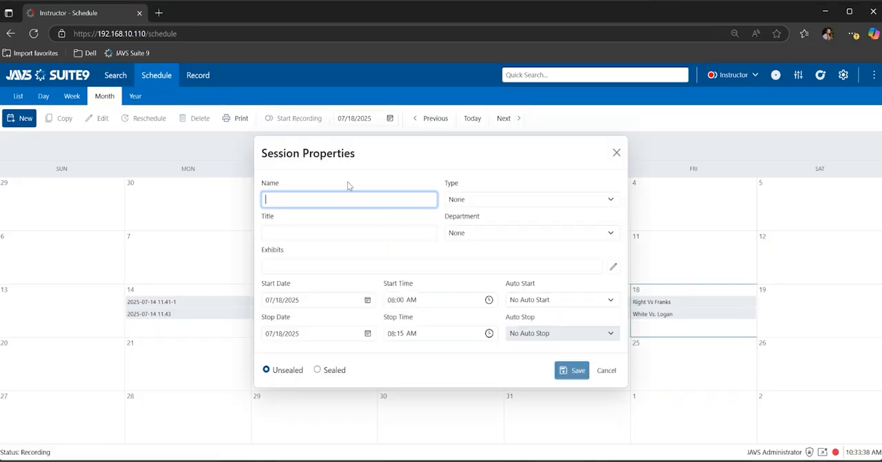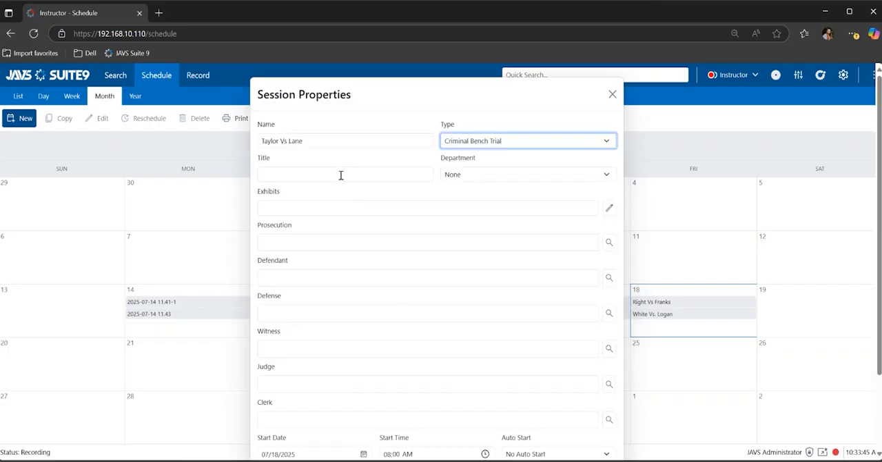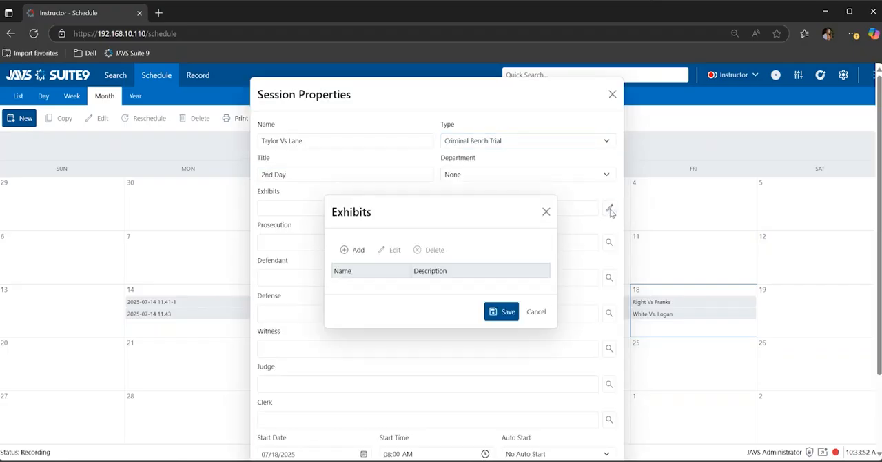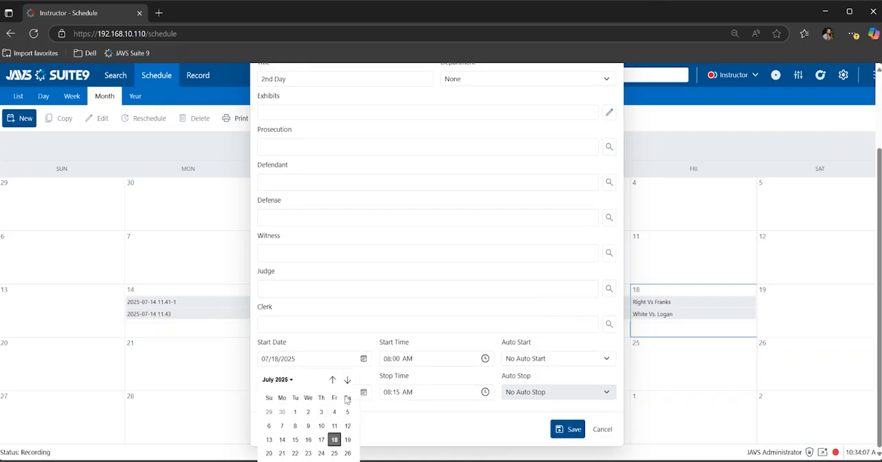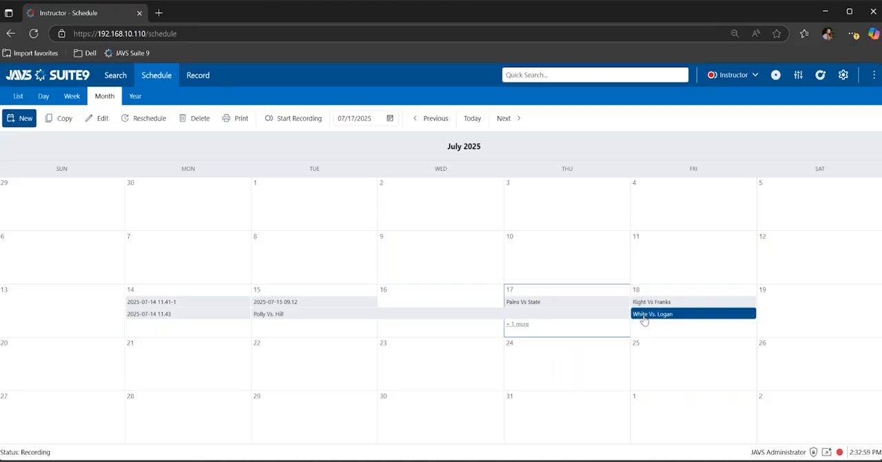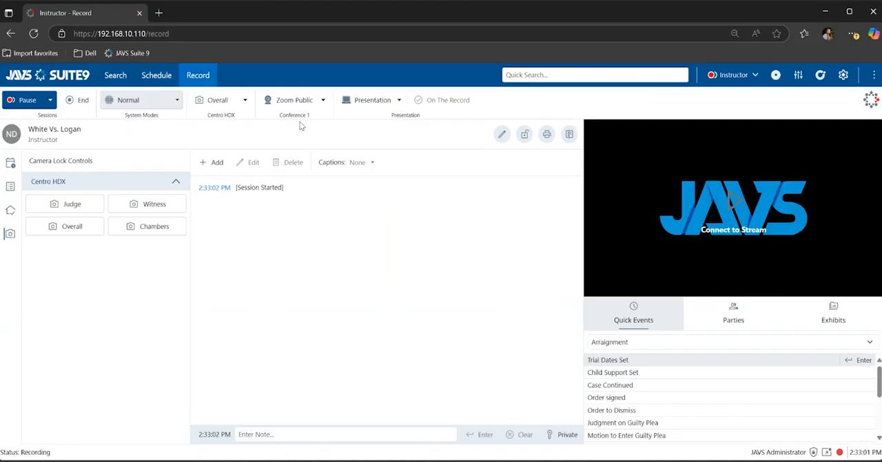To create a new scheduled session, click the New button. From there, you can enter all the session properties like the name, title, and type of session. You can also assign parties and upload exhibits. To start a recording from the Schedule tab, click a session, then click Start Recording.